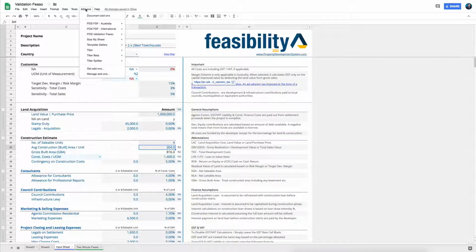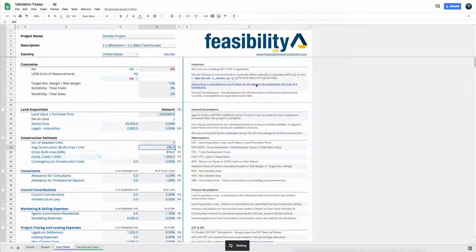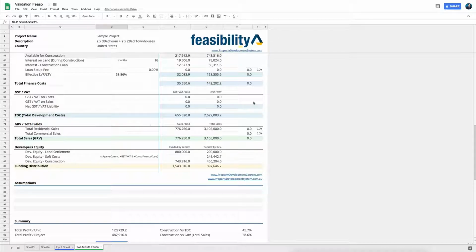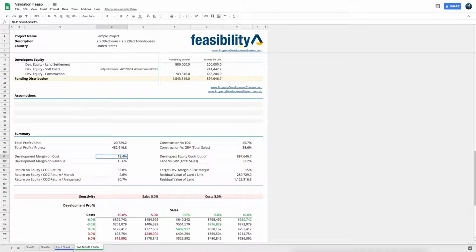And all you do is go into your add-on and click on update feasibility, and it will get updated to the international version. Now when I come back here, the same project will now show me about 18% development margin instead of 10. And that's the difference, because now there is no GST that needs to be paid. That just goes 0 in this scenario.